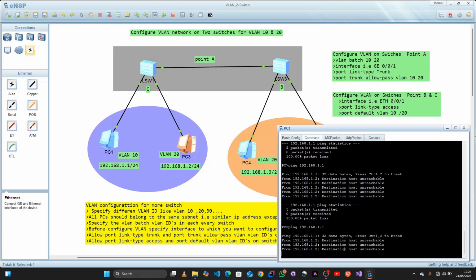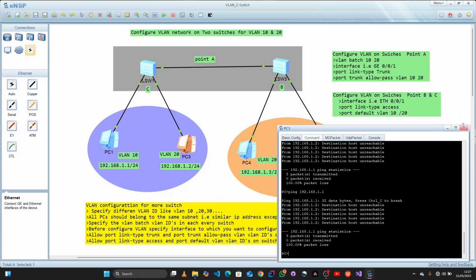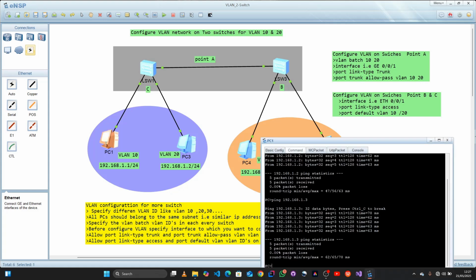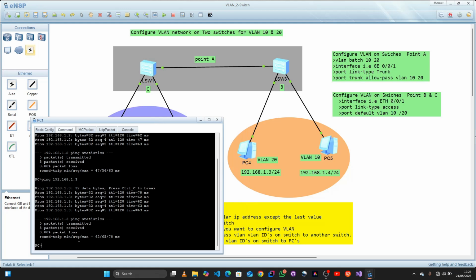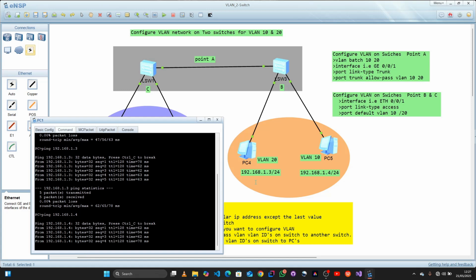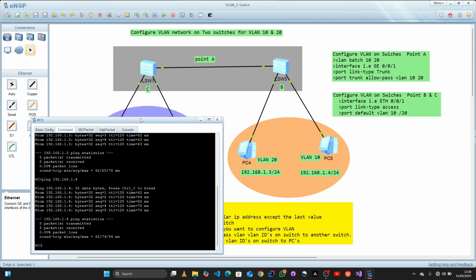It's not pinging. Now let's try to ping PC1. Let's try to ping our PC5. They should be able to ping because they belong to the same VLAN. So let's go ahead and do that. Let's try to ping PC5, which has an IP address of .1.4, and it should be able to ping. So as you can see, it's pinging, meaning PC1 should be able to communicate with this PC because they belong to the same VLAN.